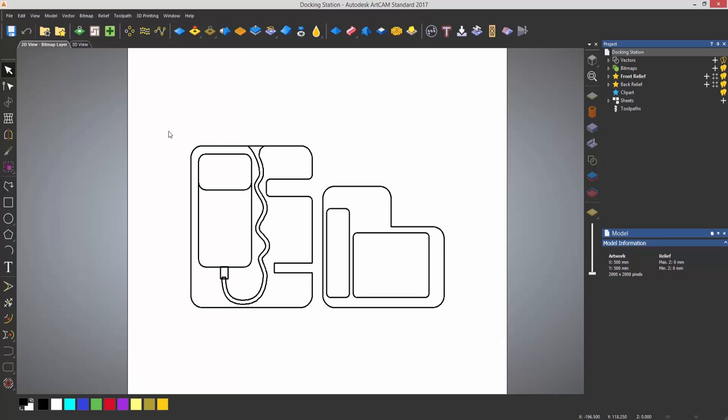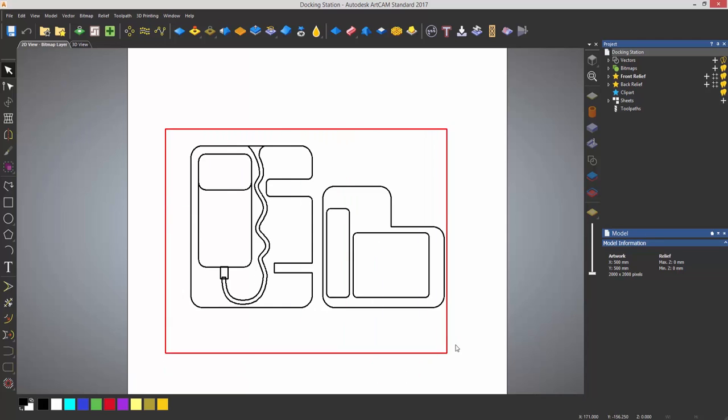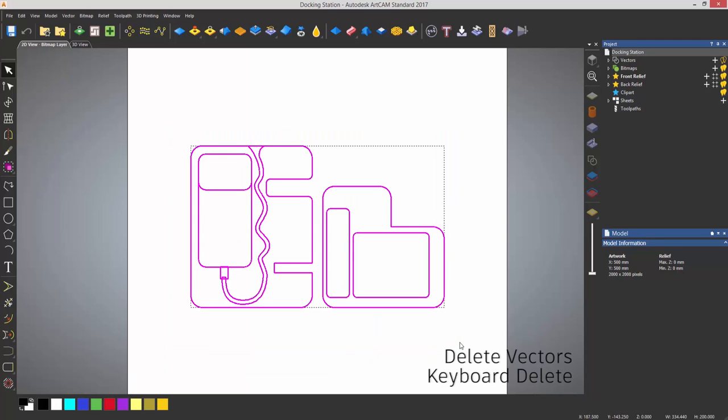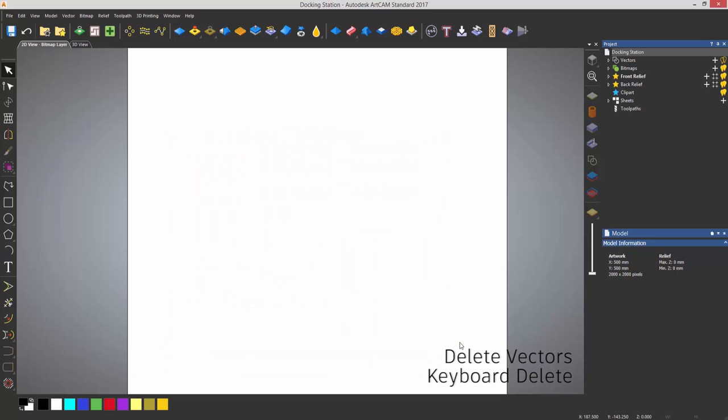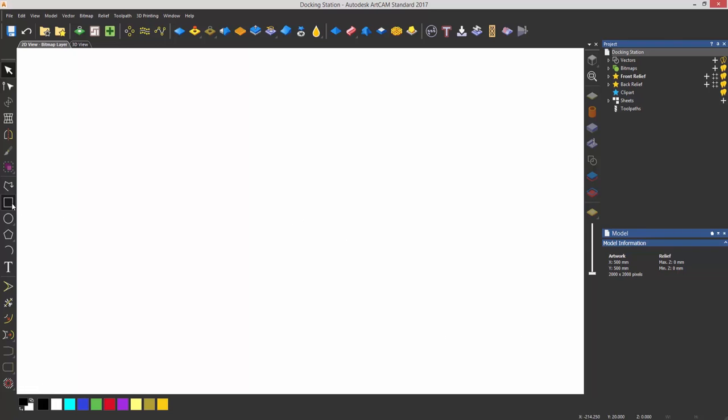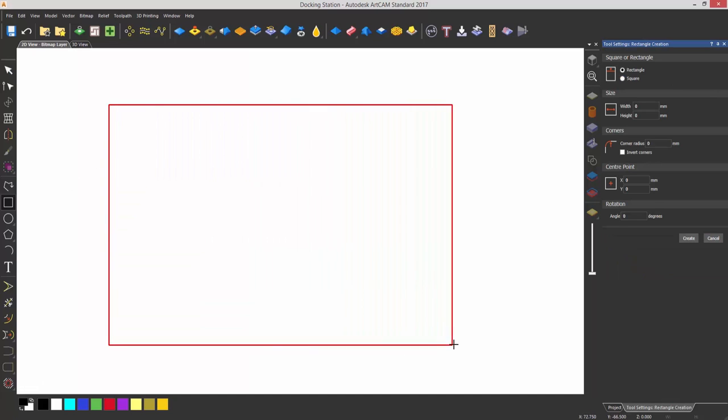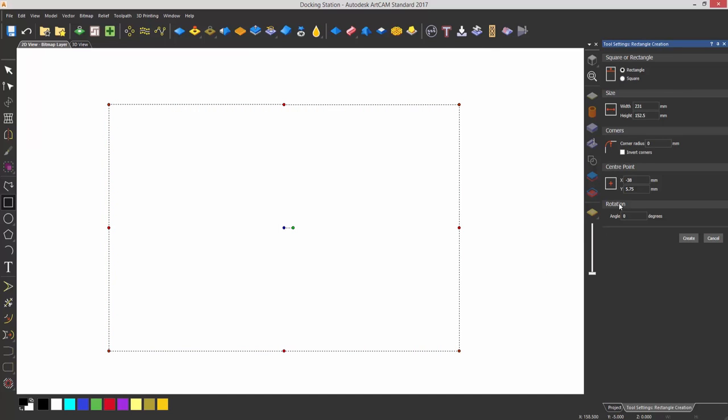So what I'm going to do is start from scratch to do this. So if I just draw a box around these, just press delete on the keyboard and it will delete all of the vectors. I'm going to do the main part of the docking station first of all. Let's create a rectangle, let's say like so.